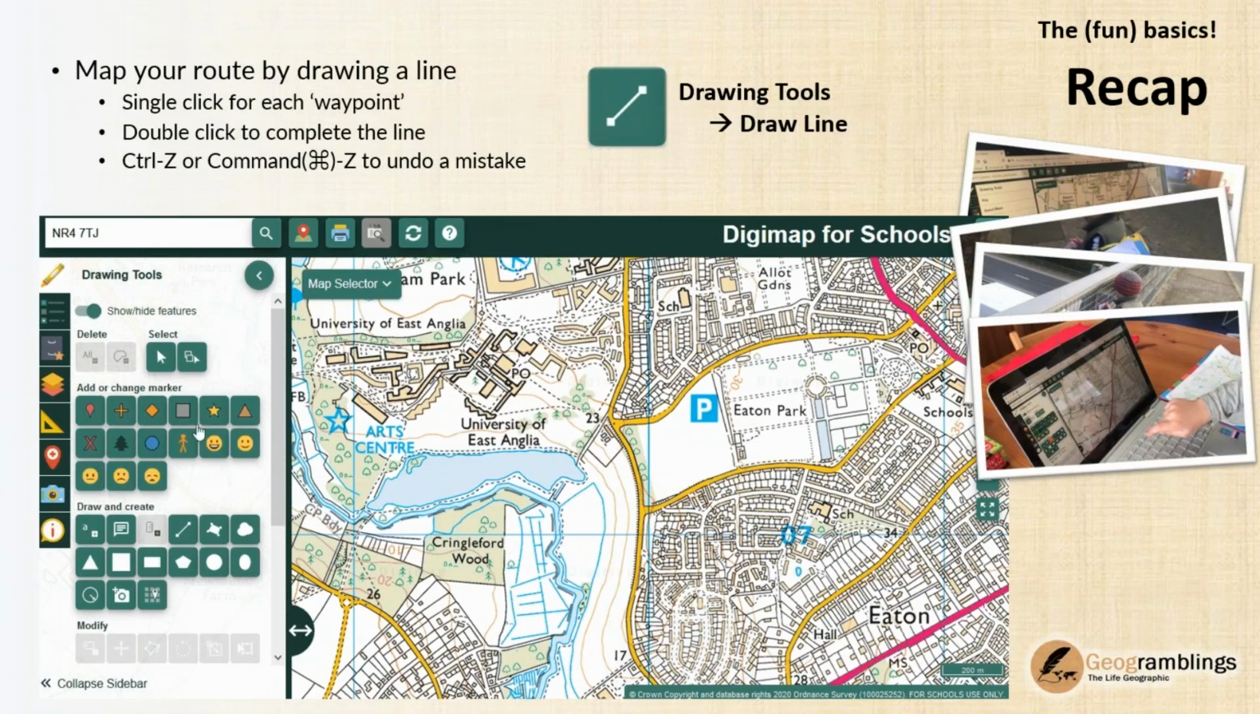Right, so mapping your route using a line. This is a very simple process. So underneath drawing tools, you just click on that line symbol there, and you just single click what we call a waypoint. So a waypoint is when you need to go around a corner or change direction, stuff like that. So you can see the yellow flash there, for some reason my yellow flash didn't work all the time. Every single click places a waypoint like that. And then when you want to finish the line, you just double click like that. So I'll show that just once more.